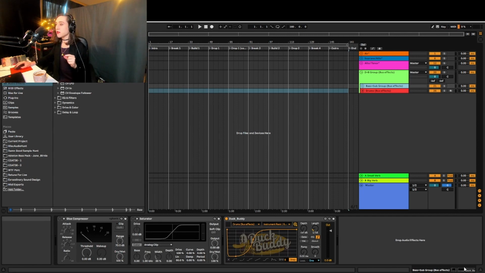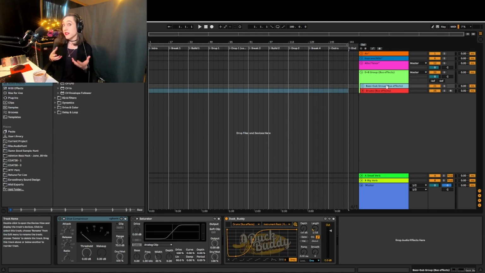Then I have a kind of similar setup on the bass. I have a saturator and a glue compressor. Again, just to kind of beef up these sounds. Because the drums and the bass tend to be the most dynamic elements, and usually the loudest elements too, it's really, really important that we control them.